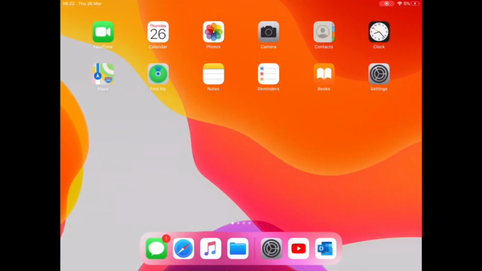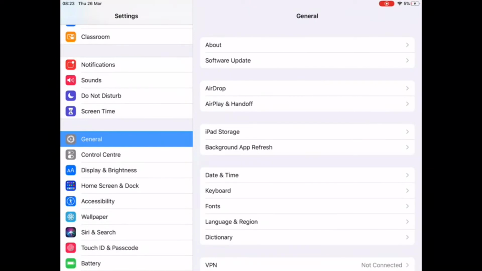Hello everyone, just a short video on how we can get our screen, or screen selection, to speak to us on our iPads. First off, let's go to settings to set this up.